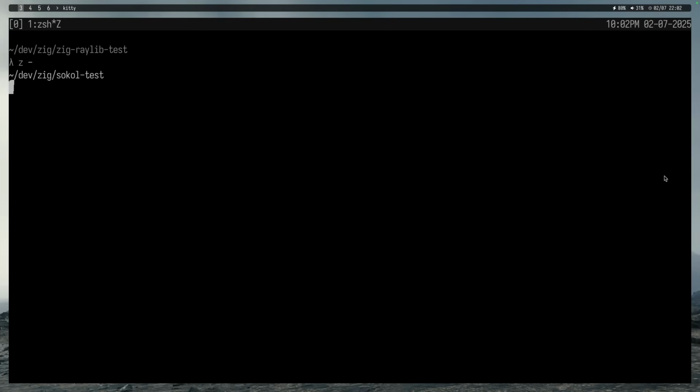And then I could just press Z minus to go back to where I was. So that's really, really cool. And it's really easy to set up too, which is really awesome. It's basically just a drop-in replacement for cd in most situations.